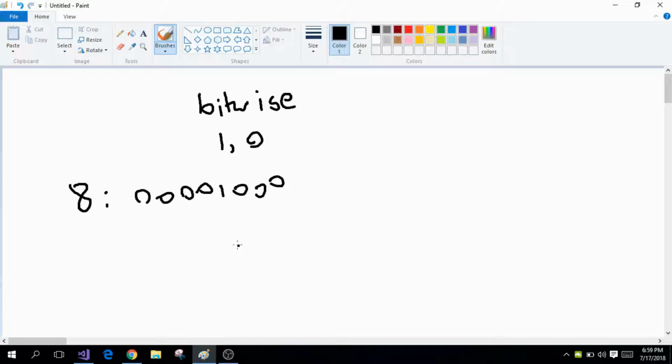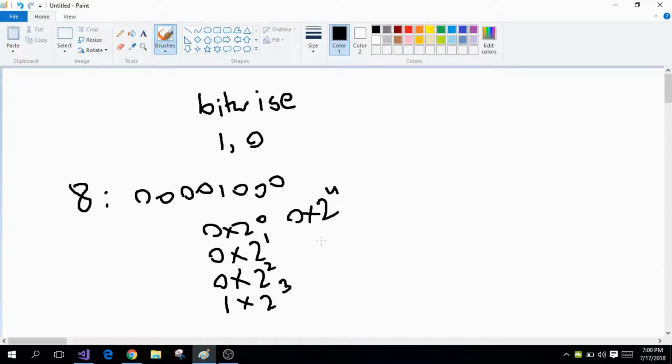So let me show you what I mean. Starting from the rightmost digit, I will do first 0 multiplied by 2 power 0, and then move leftwards, 0 multiplied by 2 power 1, and then 0 multiplied by 2 power 2, and then 1 multiplied by 2 power 3, and then keep on doing this. 0 multiplied by 2 power 4, 0 multiplied by 2 power 5, 0 multiplied by 2 power 6, and 0 multiplied by 2 power 7.